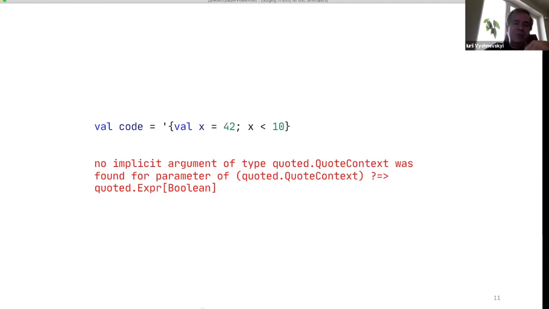We could try, for example, to paste this code like this into a Dotty REPL, and we'll get an error like no implicit argument of type quoted quote context, etc. And that is why our example functions on previous slides required a given parameter of quote context type. We need to get it somewhere so that we can call our functions, which return some expression type. We know how to use strings we got from the quoted literal, but let's see how the quoted code could be used.